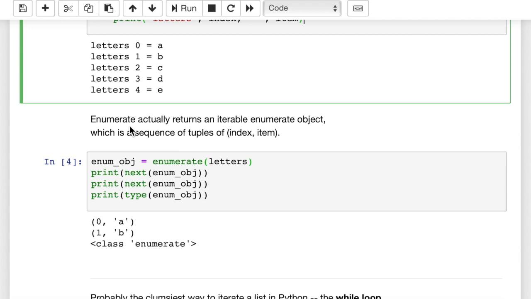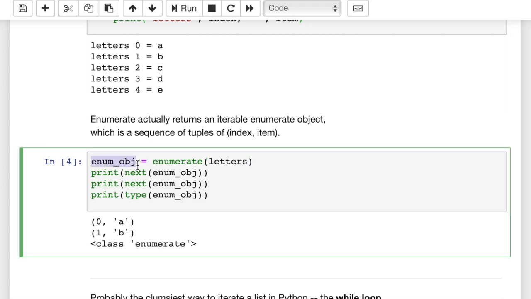And what enumerate is doing under the hood, I just put this here for your reference. What it's doing under the hood is we can create an enumerate object by just calling the enumerate function on our list. And then what we get back is an enumerate class object. Okay, that's the type of enum object. It's the class enumerate. And that's an iterable. And so when we print next of the enum object, we can use this next function, which I covered in my generators video. So if you haven't watched my generators video, you'll see how this next function works. Basically it just gets the next item in that list.